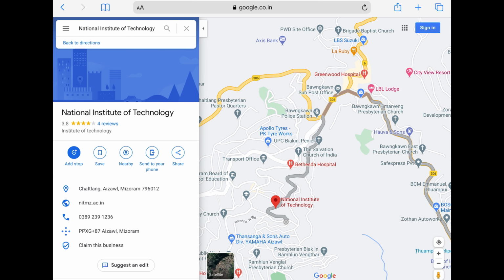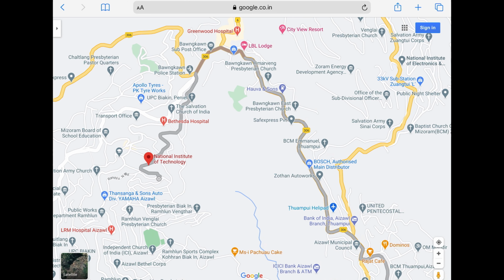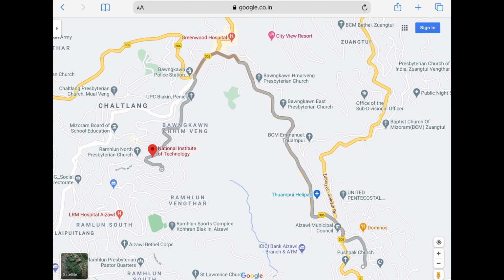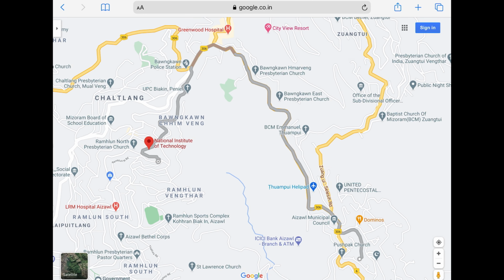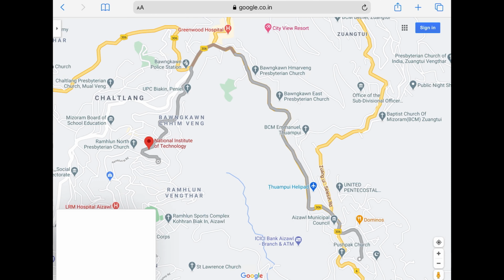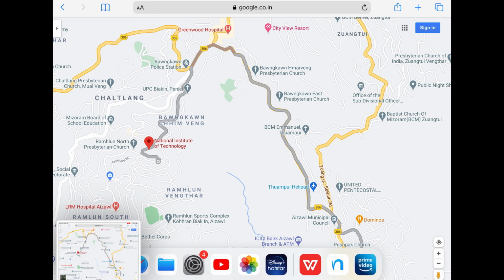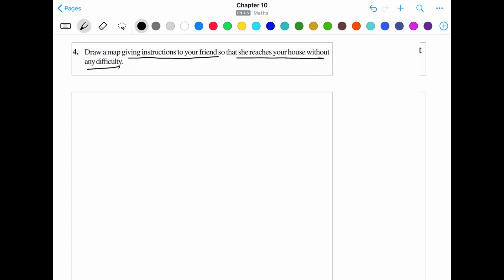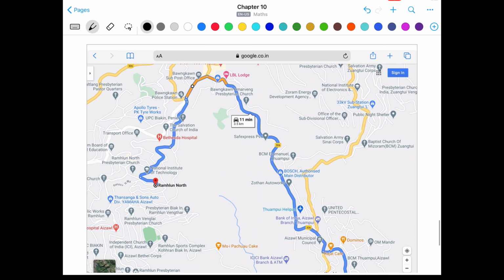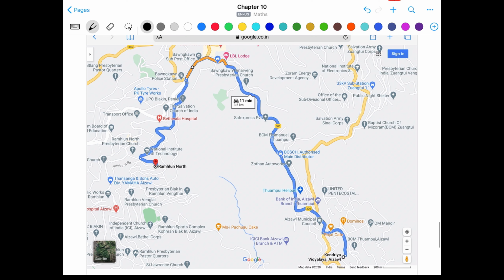So we are going to take the screenshot of this whole map, then we are going to draw this in our notebook. The starting point is here, which is Kendriya Vidyalaya Aizawl. Let's take a screenshot of this. Now we are going to use this to draw the map in our notebook. Using this screenshot, you will be drawing this map in your notebook.